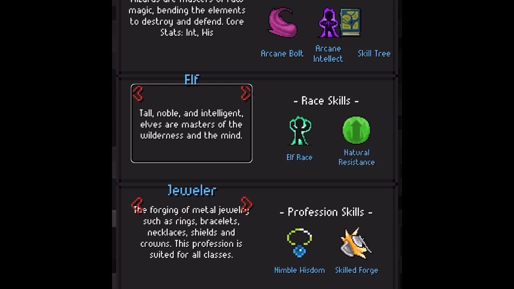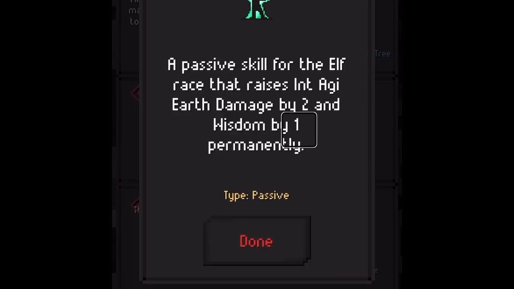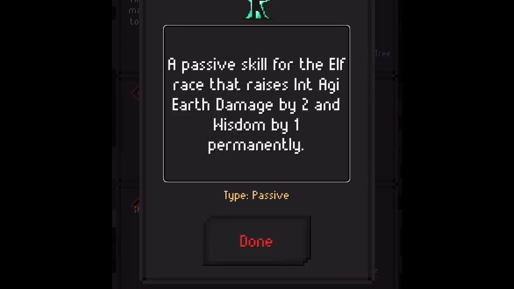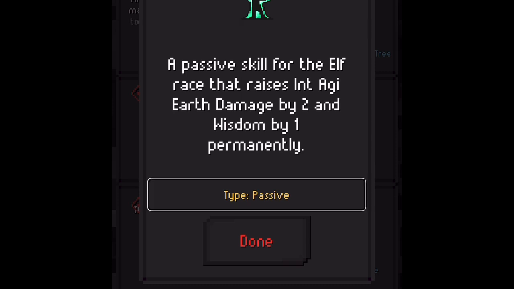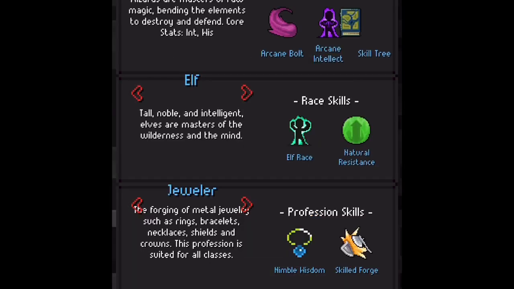Now let's find out what race skills elves have. Race skills. Elf race, button. Let's double tap. Elf race. A passive skill for the elf race that raises int, agi, earth damage by 2 and wisdom by 1 permanently. As you can hear, elves already sound like they are much better at being a wizard. By getting that bonus in int, or intelligence, they can do a lot more with their magic. Let's go ahead and close the screen. Type. Passive. Done, button.